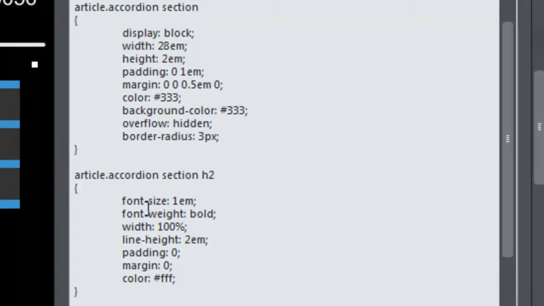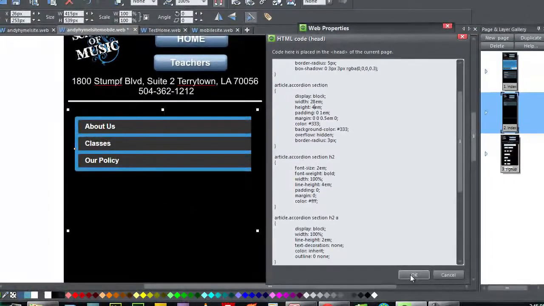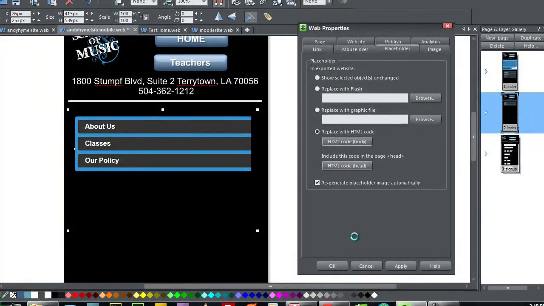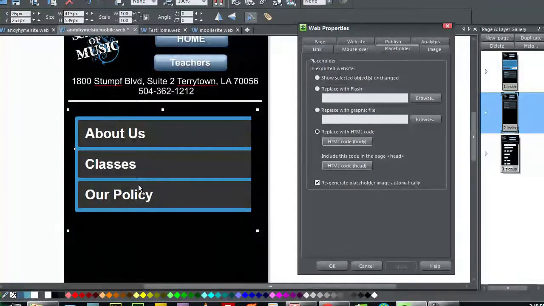So if we double this to 4 em, we're going to have to double this to 4 and this to 4. I'll show you. So 2 em, 4, and the height is also 4. Now when we say OK, everything is doubled the size. And this is exactly how I want it, so that it's really simple for a finger to click on there.